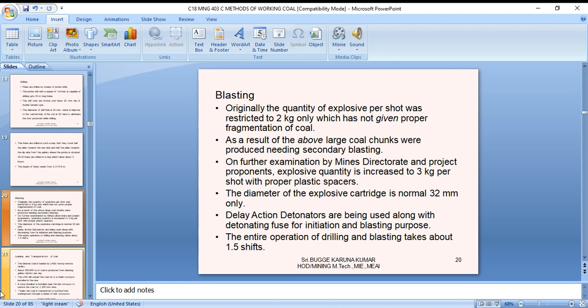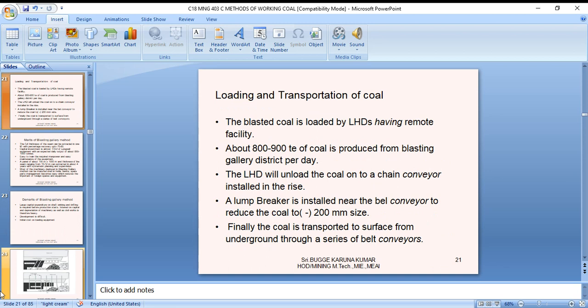The entire operation of the drilling and the blasting takes about 1.5 shifts. And loading and transportation of coal after the completion of the blasting activity. Loading activities.